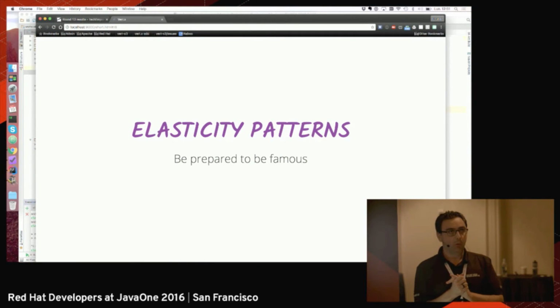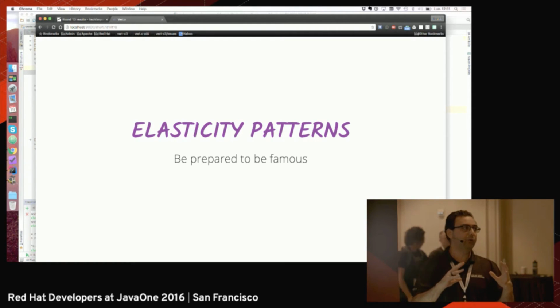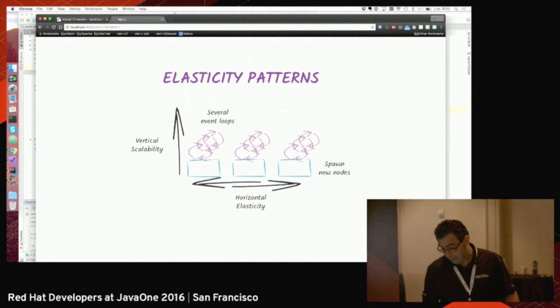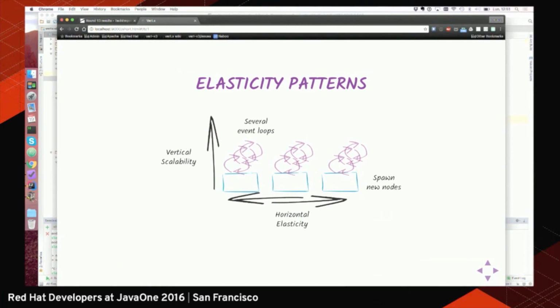Elasticity pattern. The worst thing that can happen to you is that you develop a great app and you start getting success. And then, well, you fail, because your system starts to be slow and so on. So be prepared to be famous. We never know. You may become rich. There are two elasticity patterns. The first one is vertical scalability and the second one is horizontal scalability.